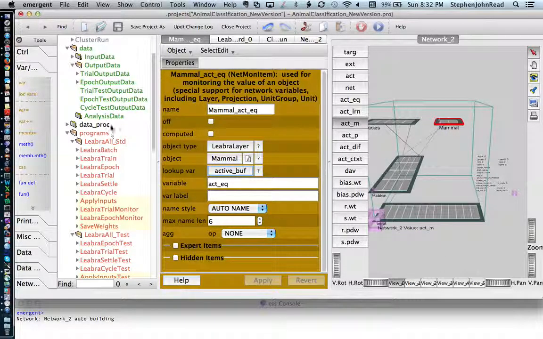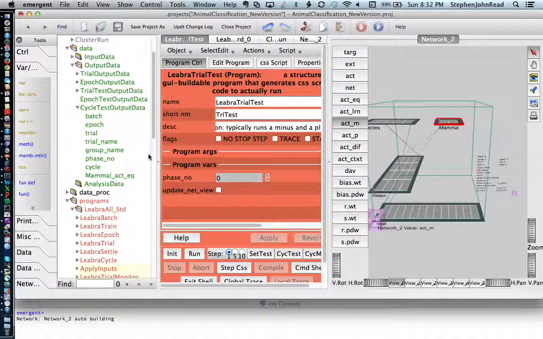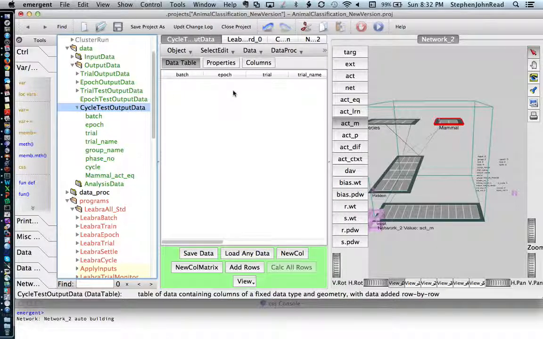Okay, so we're pretty much done now. That's how you do a cycle monitor. And to make sure that everything's set up properly, just do an init. And now you'll notice that the cycle test output data has all the variables in it that you're recording, including mammal act EQ.